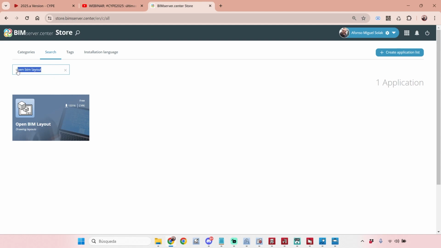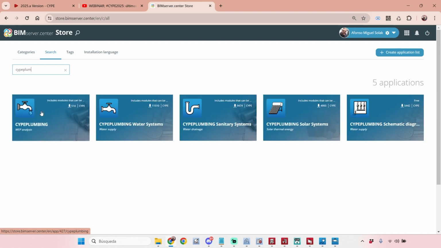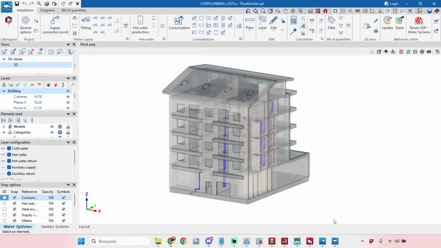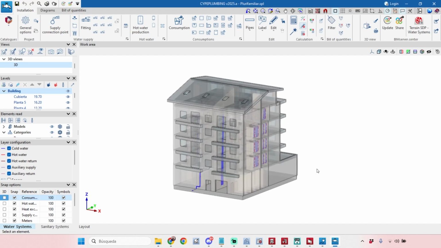Okay, it's the same situation that happens with Cype architecture or with Tekla Steel or Cype Connect, that you have OpenBIM layout running embedded in those applications. Okay, so now at Cypeplumbing we have the same situation. Okay, so Cypeplumbing is running here. Let's open just to take a little tour in this new interface.